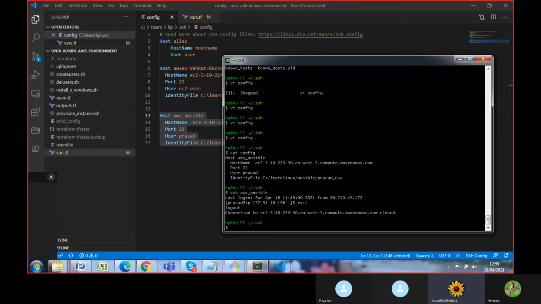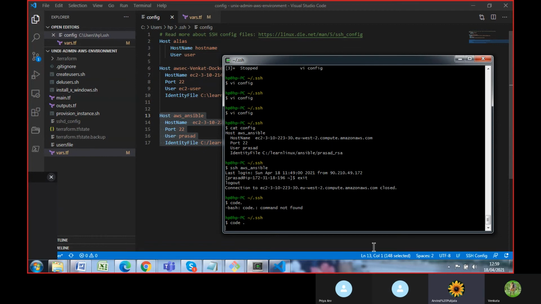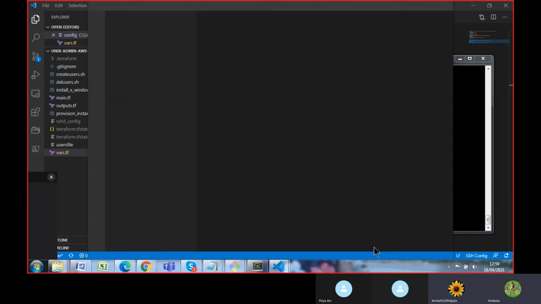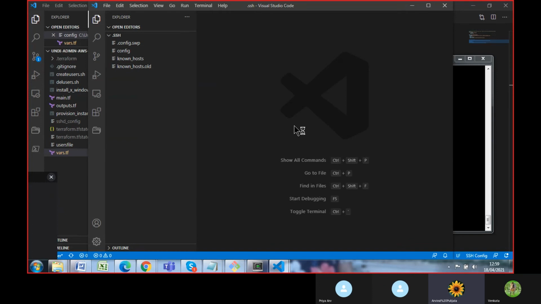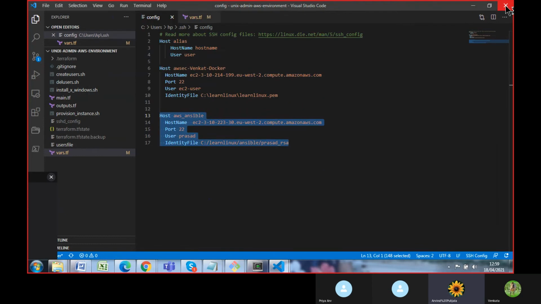Type code dot. Code space dot. I just want to see if we can open Visual Studio from here. Yeah, you can open Visual Studio from there directly. Good. So you don't need to do a separate install for Visual Code Editor. You can start editing your Ansible files here.